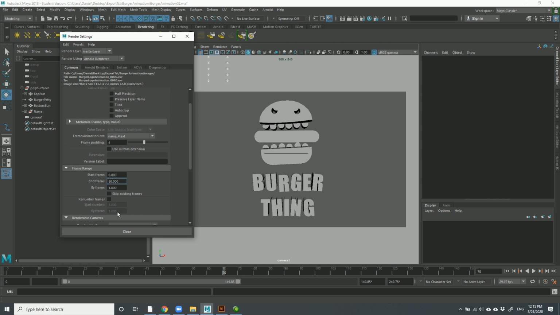Frame 0 to 80. If I needed it, I can just duplicate this a couple times, and that's frame 70. But I'm just going to keep it here.